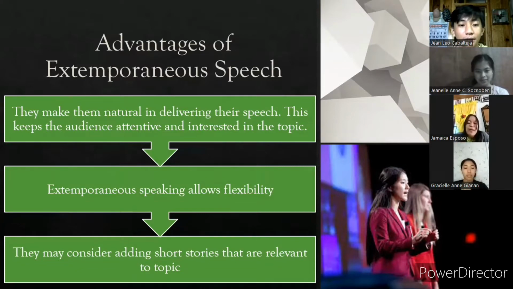First, it makes them natural in delivering their speech. This keeps the audience attentive and interested in the topic. In other words, there would be eye contact between the speaker and the audience, since it is not read or memorized. Instead, they can use an outline that would guide the speaker.